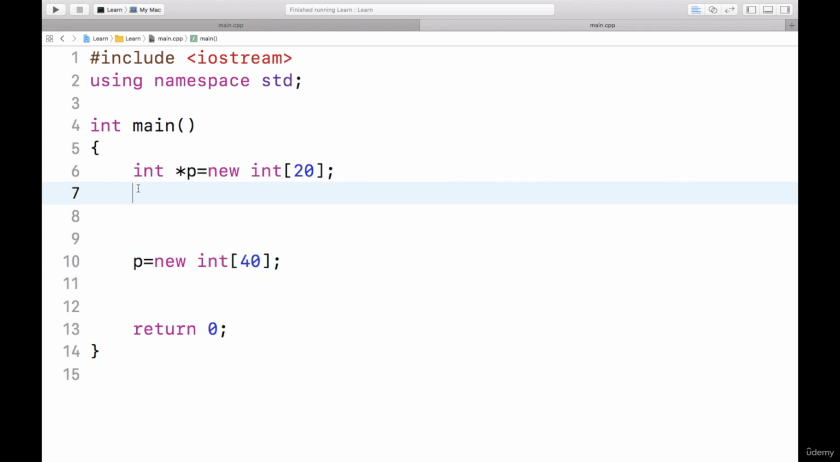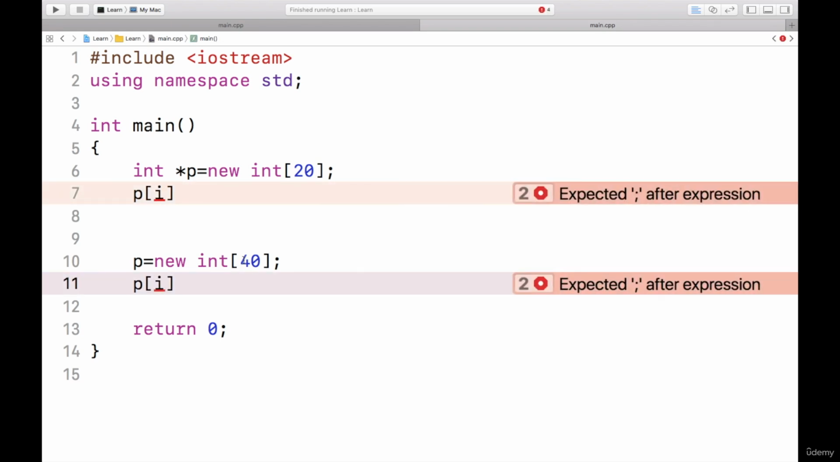Now here if I access p of i, then I can take i from 0 to 19, and here if I say p of i, then I can take i from 0 to 39. So now the size of the array is greater. With the same pointer I have created a larger size array. So this is the benefit of having arrays inside the heap, or dynamically creating the memory.